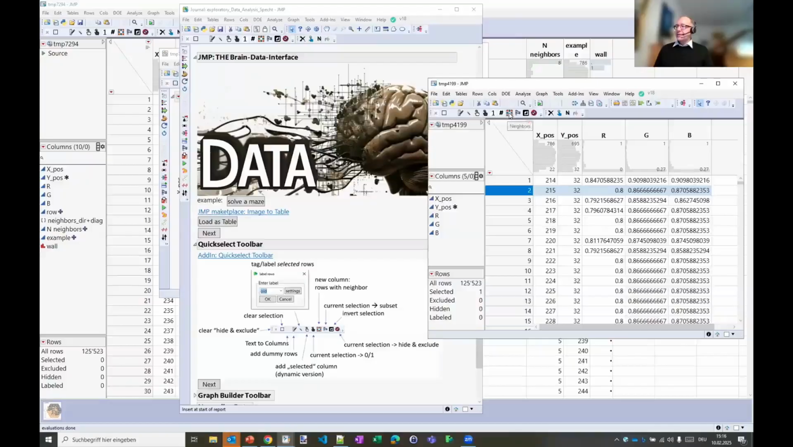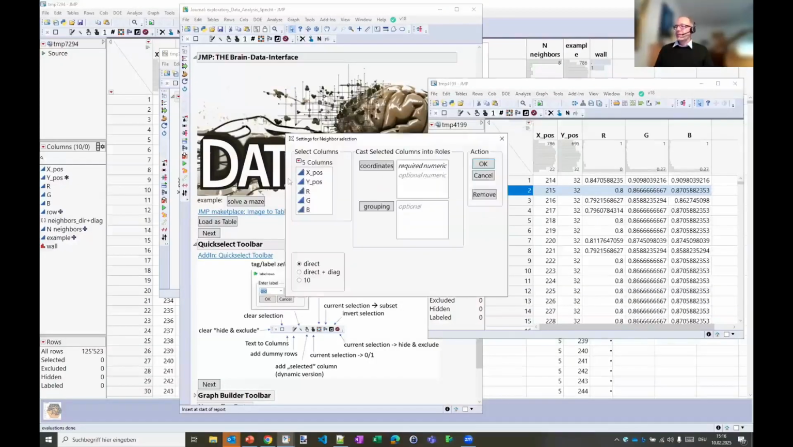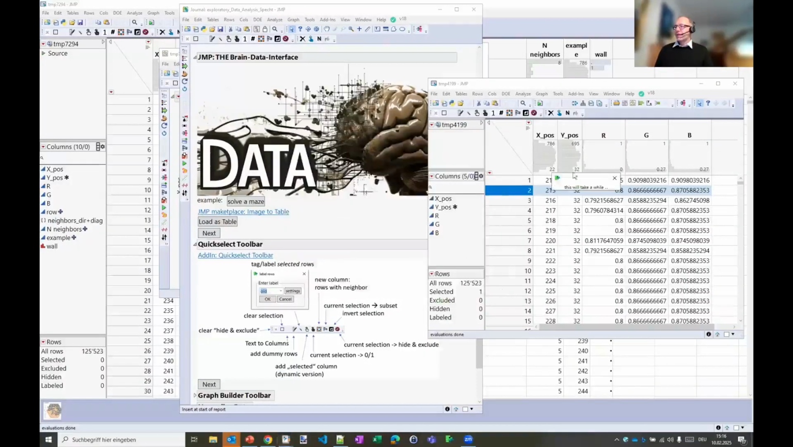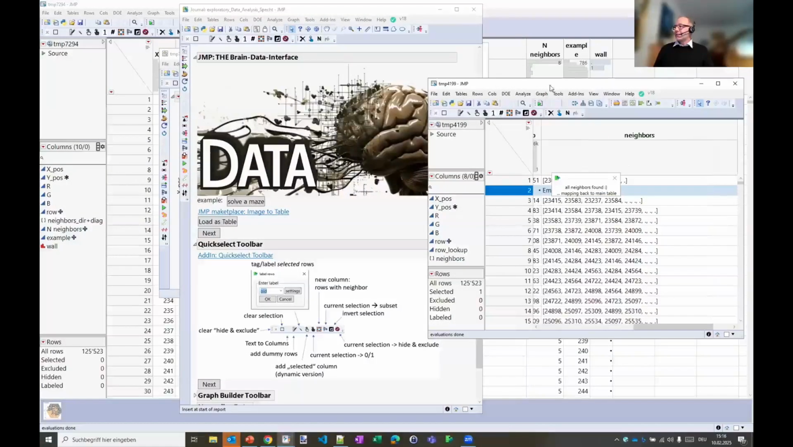And this is the button that we need, the neighbors. And we just have to select the coordinates. And we want to have the direct and the diagonal neighbors. So let's click on OK. And then JMP takes a while to analyze the coordinates X and Y and check for neighbors. And then it will merge the data back to the data table.